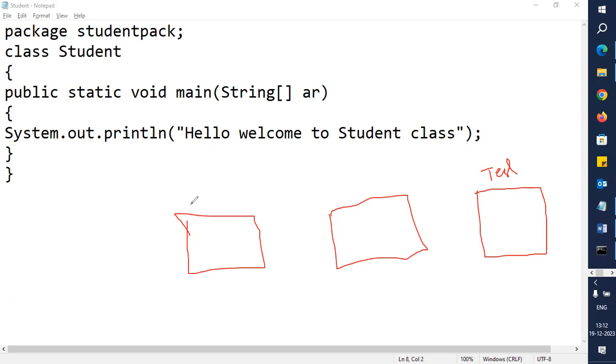This is the first package. I have created a few classes in this, and this is the student package. I have created a few classes here too. The classes in this package and the classes in this package, I want to use both of them in the test package. So here the question is, how do you use the classes from one package in another package? Can we use them directly, or do we need to do something?